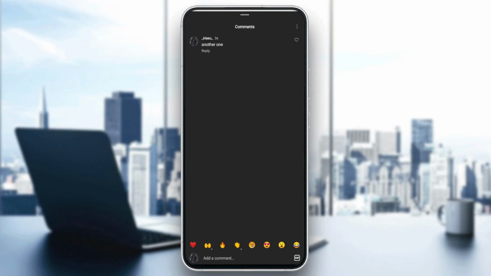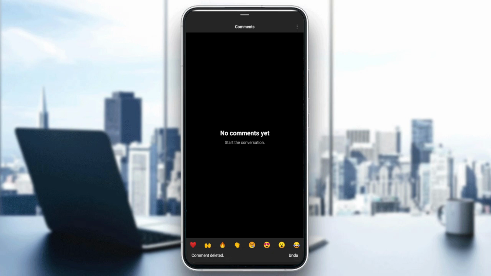And make sure to not wait for too long because you have only several seconds to undo the comment or to recover the deleted comment. So basically this is how you can do it.